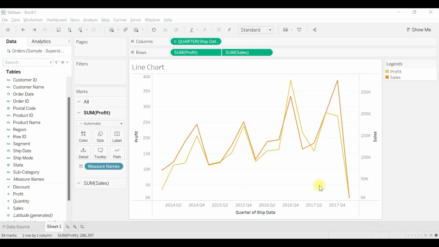Now if I need to see the data on the line chart, every time I have to hover over it. What if I need to see the labels on it?